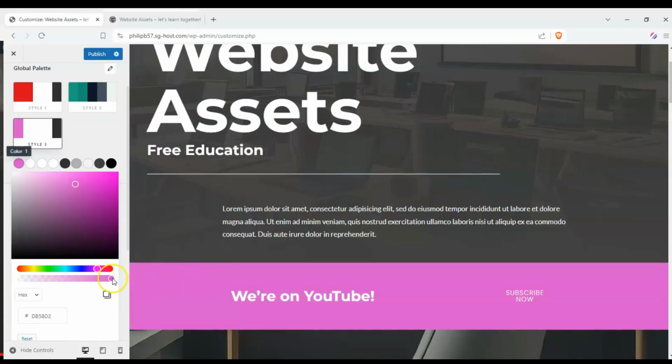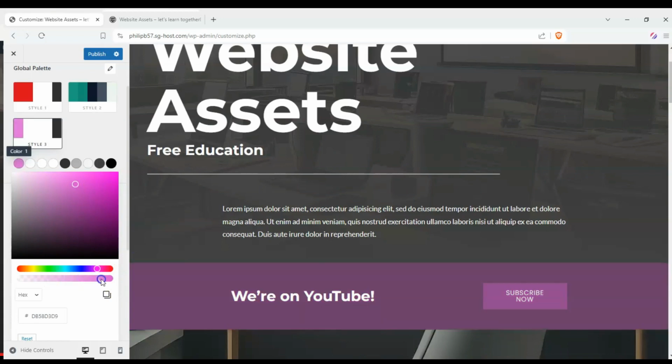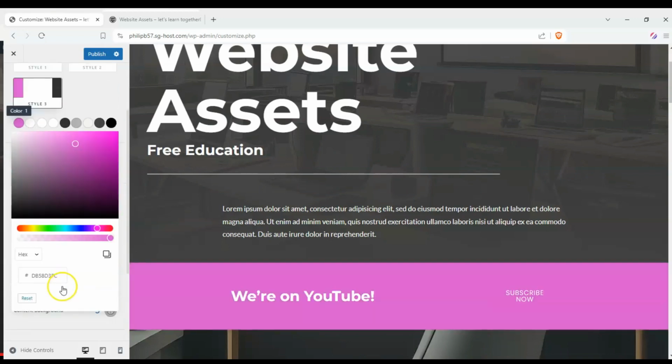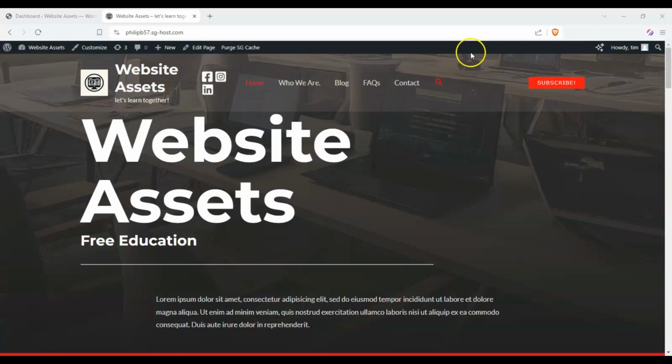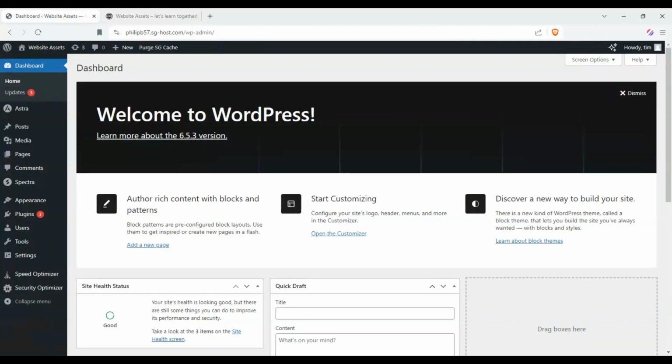Now a question that gets asked often is, how do I change the color scheme on my WordPress Astra theme? Real simple, let's get right into it. Okay, so I have this red and white and gray/black color scheme on my site here. Let's head over to our dashboard, hover over Astra, and click on Customize.